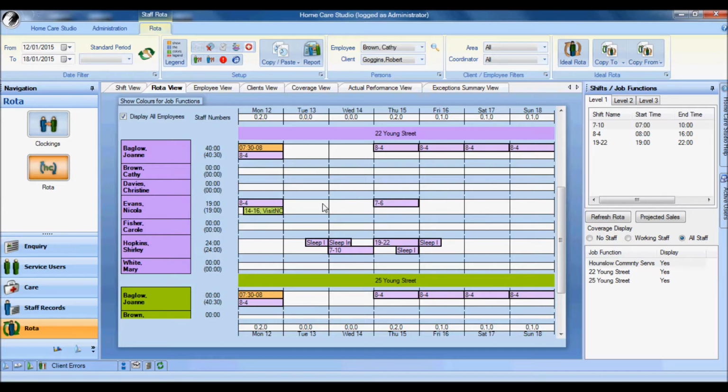Likewise, you can also see the colouring on the rota as well, which really helps to identify where somebody is at any time. So again, you can see here for the employee Joanne that she has a visit in the Harlow Community Services sector before her actual shift in 22 Young Street.